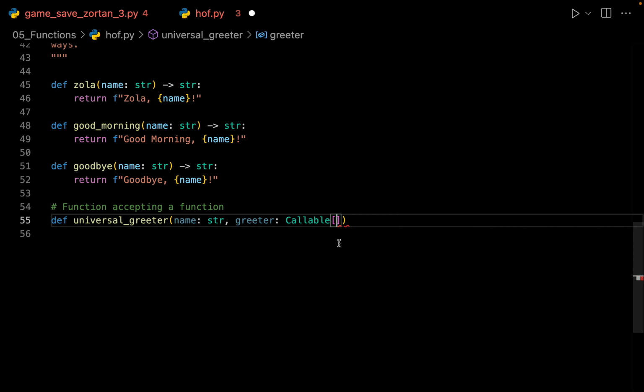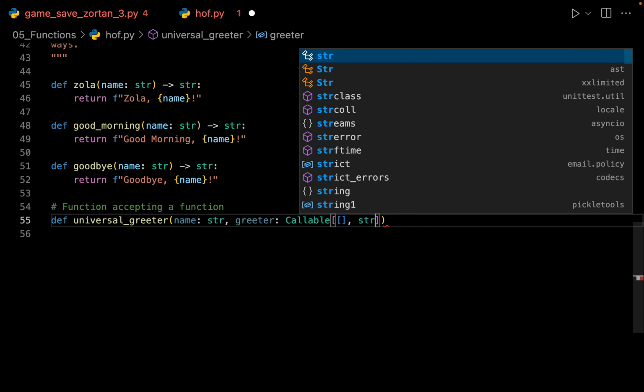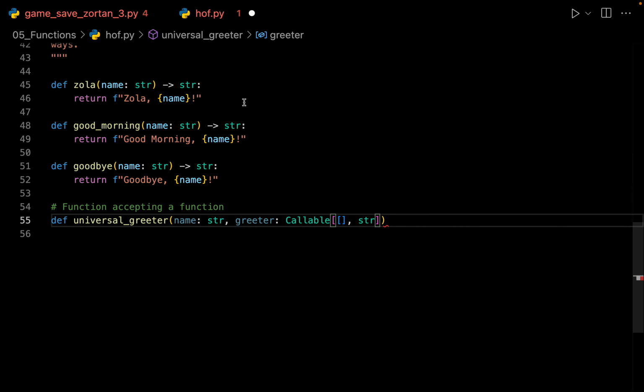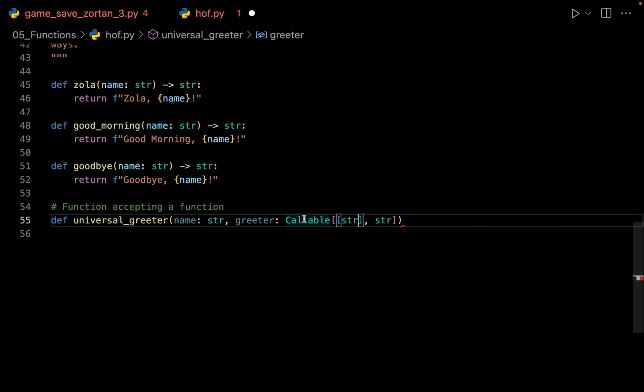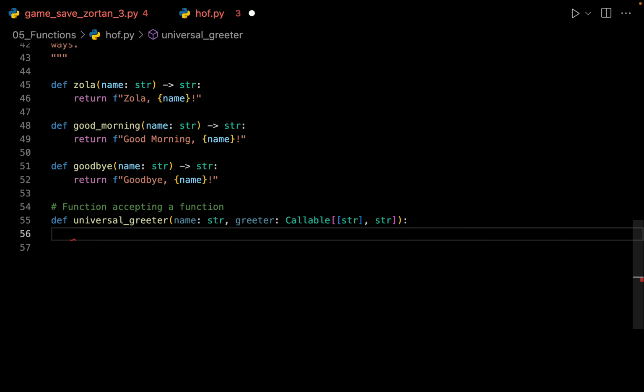The first argument is a list and the second argument is the return type. All of the functions are returning strings, so I can just write str over here, and all of the functions are also accepting a string. So inside my inner brackets I can say str. This is called a function signature. All of these functions accept one string and return one string. Same thing we are saying over here: our Callable accepts one string and returns one string.